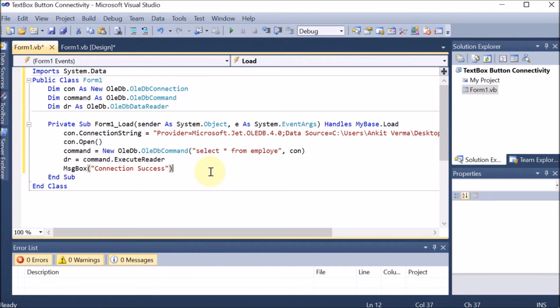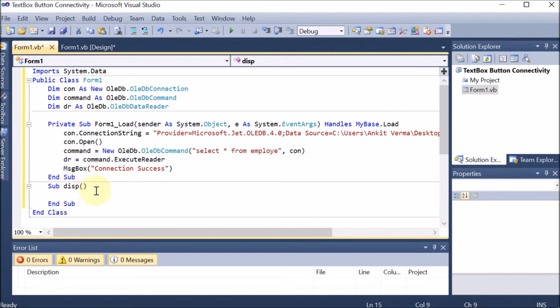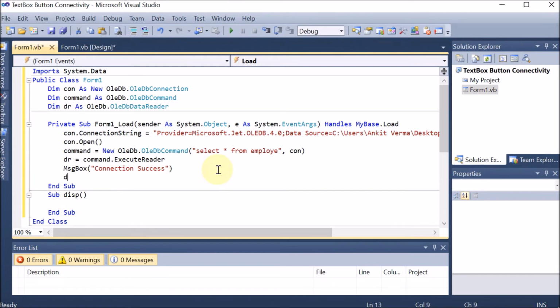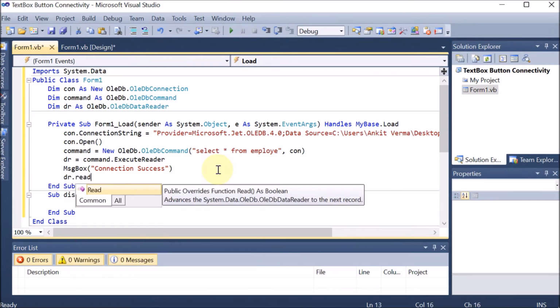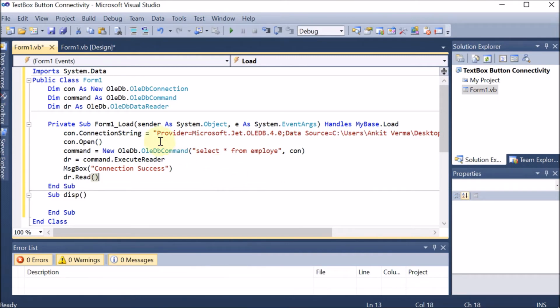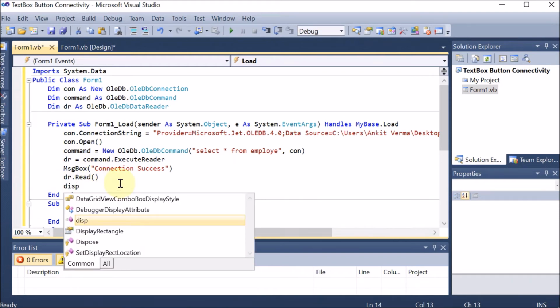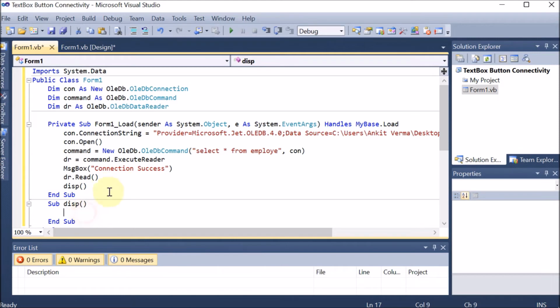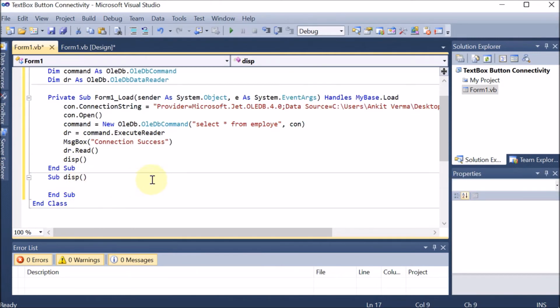Now afterward we are going to run that. Let us suppose we have a function which is going to display. I'm mentioning a function, let's say sub disp. This is a display function which I can call multiple times, and with the help of that we can display the records. Now after connection success, we are going to read. So dr dot read. We know that dr is the data reader, so that is going to read the record, and afterward we are going to call the display function. The display function is going to display the records.